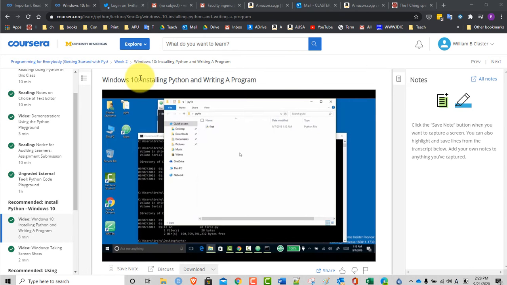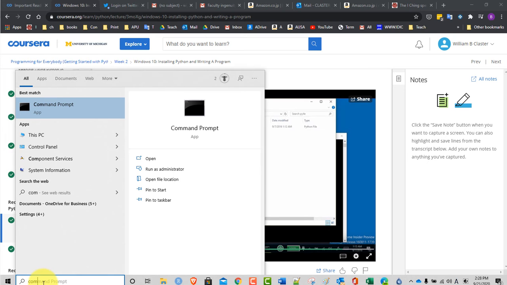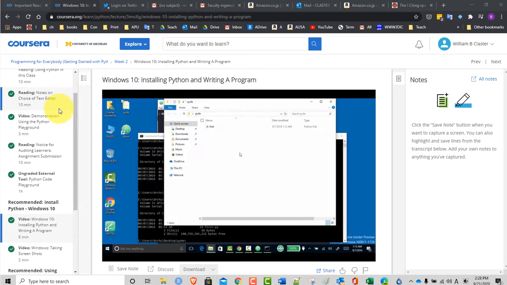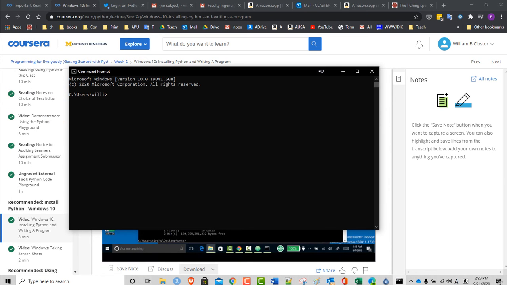Okay, in the videos about installing Python, he uses the command line. The command line in Windows looks like this, and I think in Mac it's called the terminal, and it looks like this. And just a few things that he does here that you might want to know about. First of all, he types in dir, so that means directories. So this is saying what are the directories, what are the folders in this particular location.